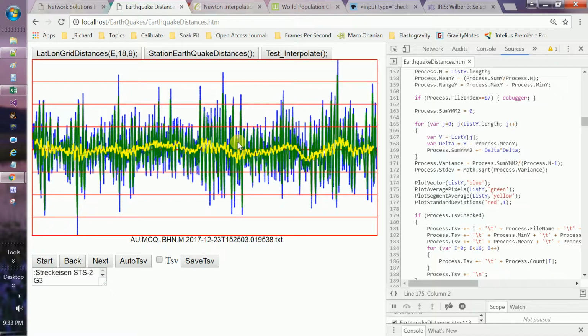The green is a pixel by pixel average across here. The blue shows the full range within a given pixel. So on this pixel, this thing here shows the range of the signal in that pixel right there, and it goes out that far.